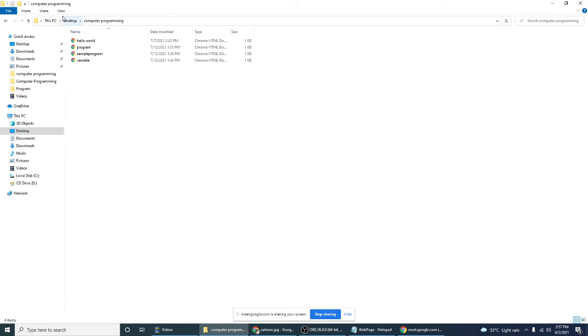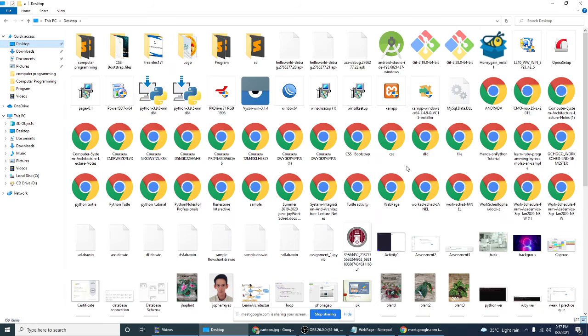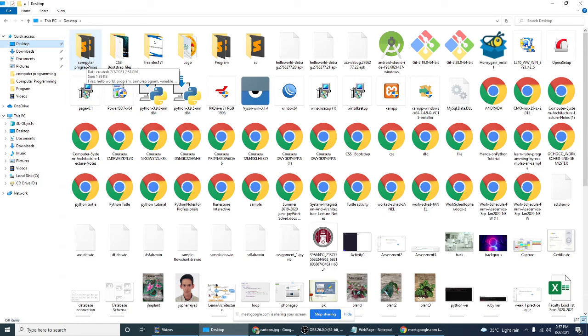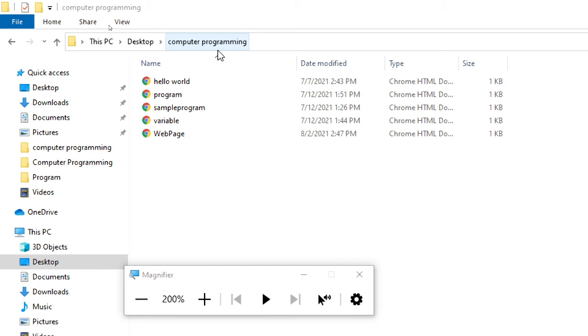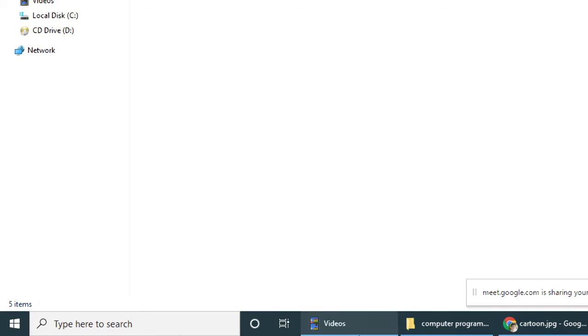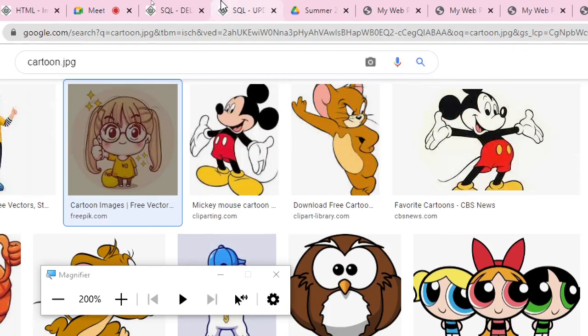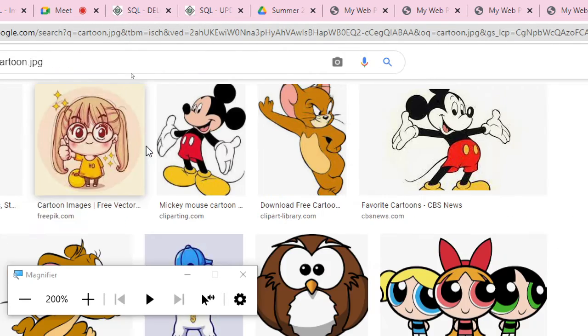So you put this activity, for example this one, the web page, inside your computer programming folder, right? Am I right? Okay, so meaning in your computer programming folder, you have the web page. Okay, good. Now, in the computer programming folder, let me save this one.